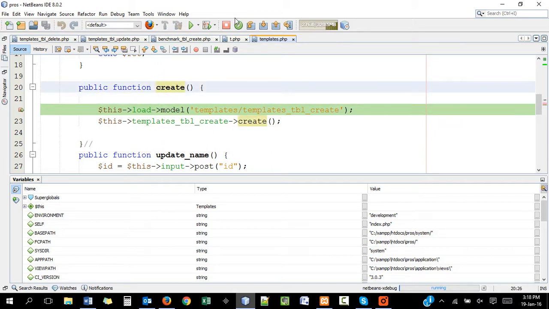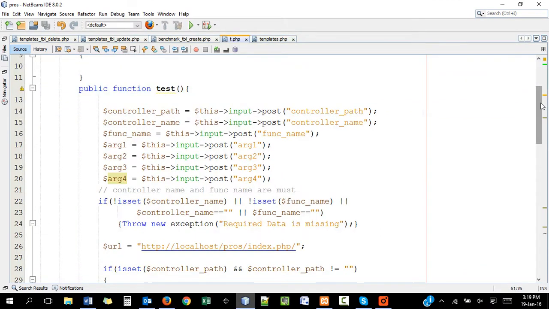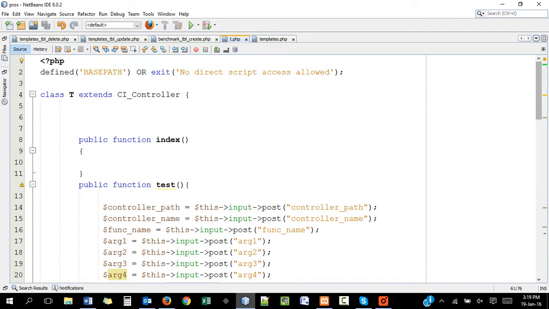So the difference between this and the previous is that previously we were using the test class to send calls to the functions located inside models with the arguments. Now we are calling the controllers. Let's see the T class, or the test class. This is the class which is called by the home page form, and the name of the class is T, and it has a function test.